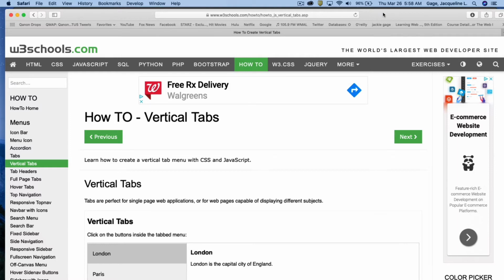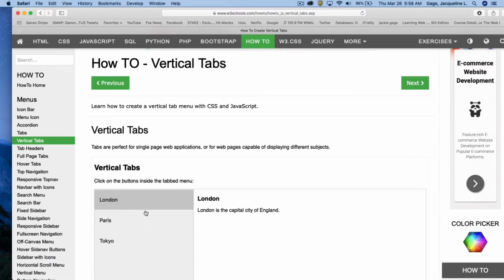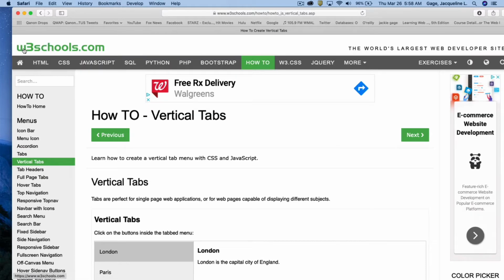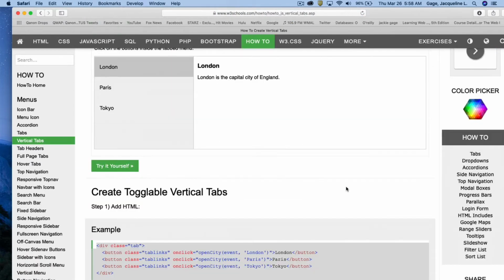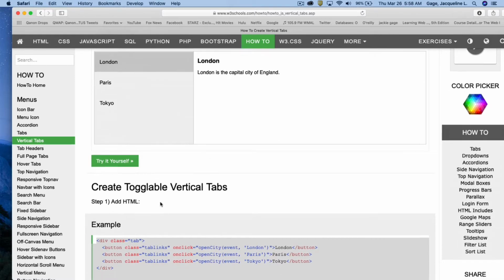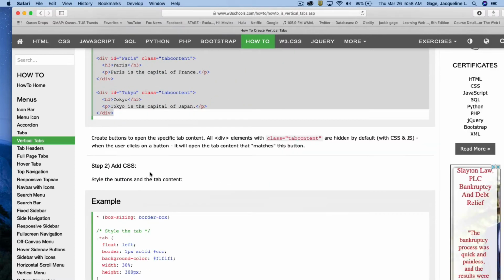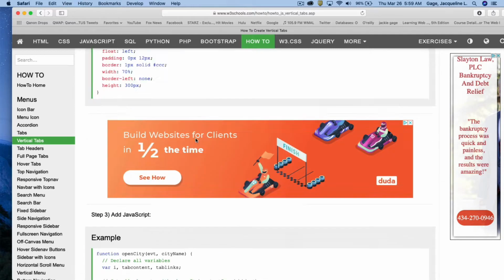Okay, this video is how to create vertical tabs like this. Again, I'm back on the W3 Schools web page at this specific web address, and I am going to go step by step by adding the HTML, then the CSS, and the JavaScript.